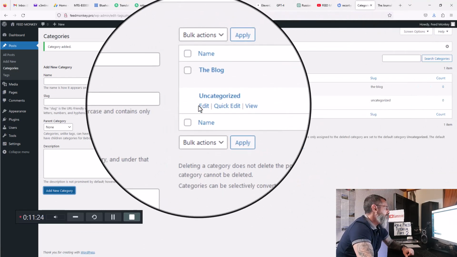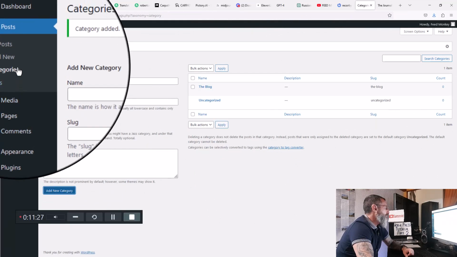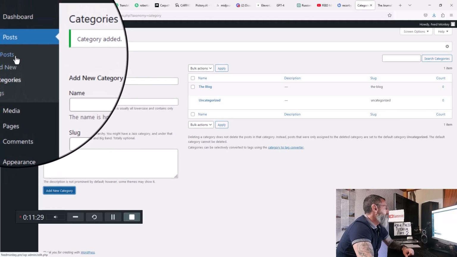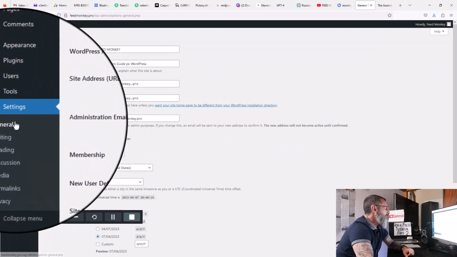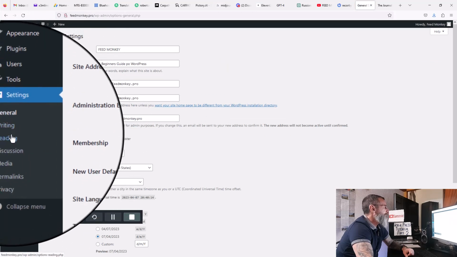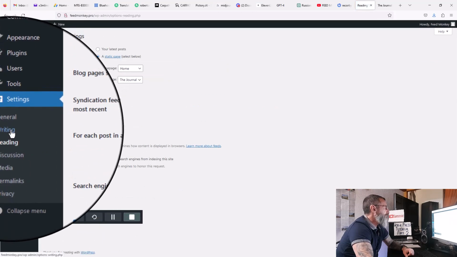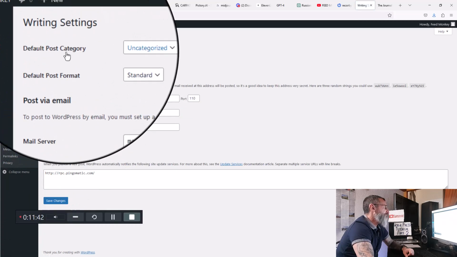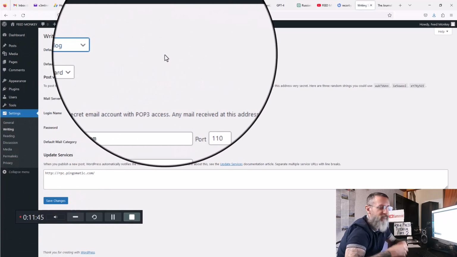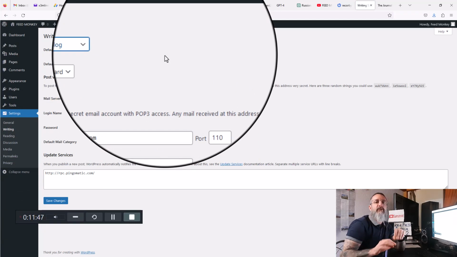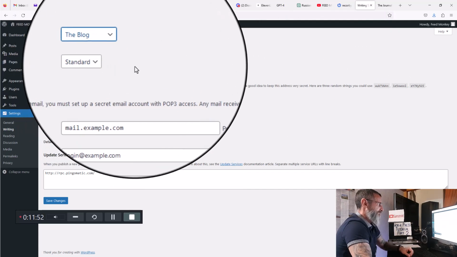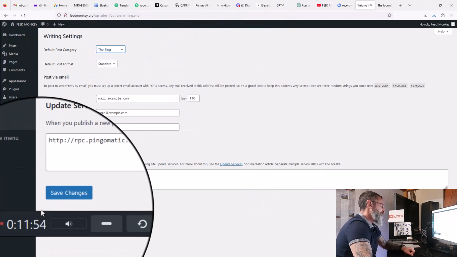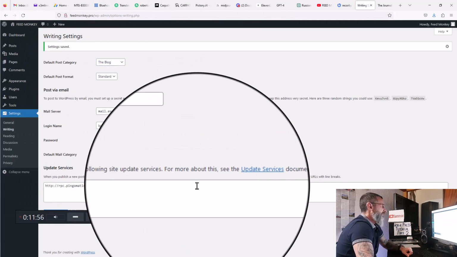But first, we're going to want to go back into our settings and back into our general. That might be under reading, or writing. Okay, under writing, for your default post category, I'm going to change it to the blog. So every time I make a post, it's automatically posted to the blog. And for default format, we don't have to touch anything else in here right now. Okay, so that is done.